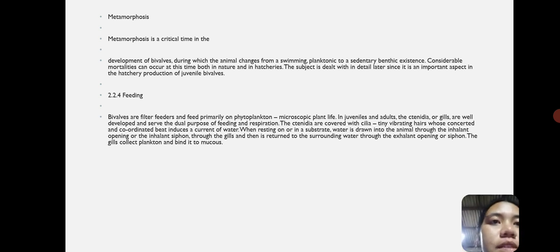Metamorphosis. Metamorphosis is a critical time in the development of bivalves during which the animal changes from a swimming, planktonic existence to a sedentary benthic existence. Considerable mortalities can occur at this time, both in nature and in hatcheries. The subject is dealt with in detail later since it is an important aspect of the hatchery production of juvenile bivalves.